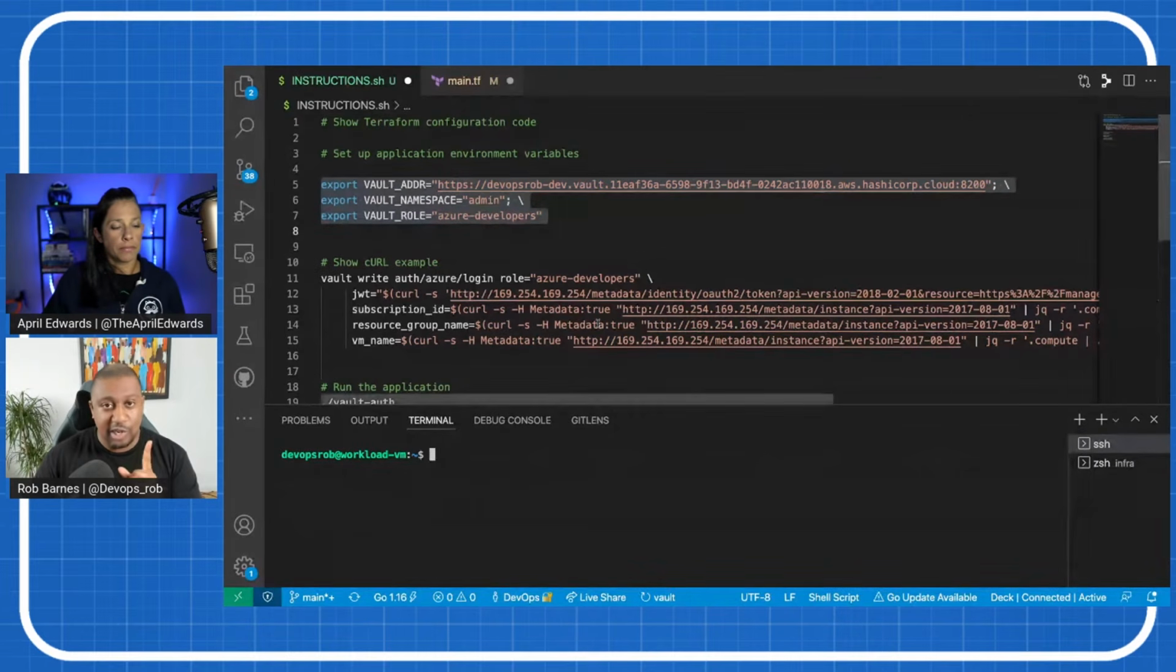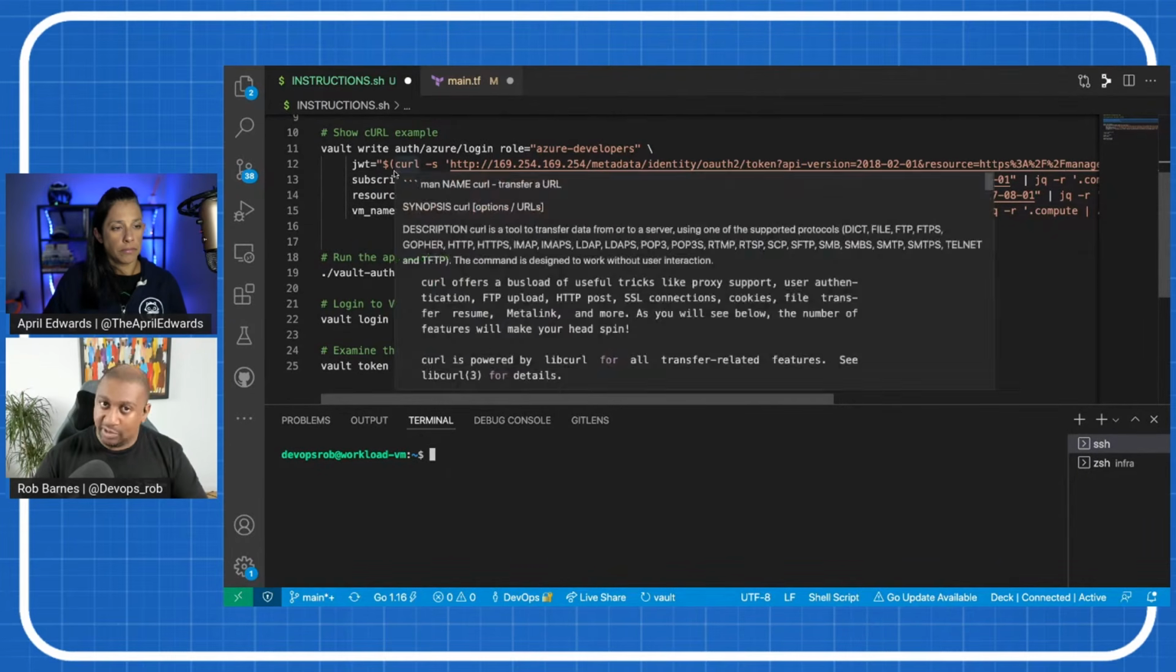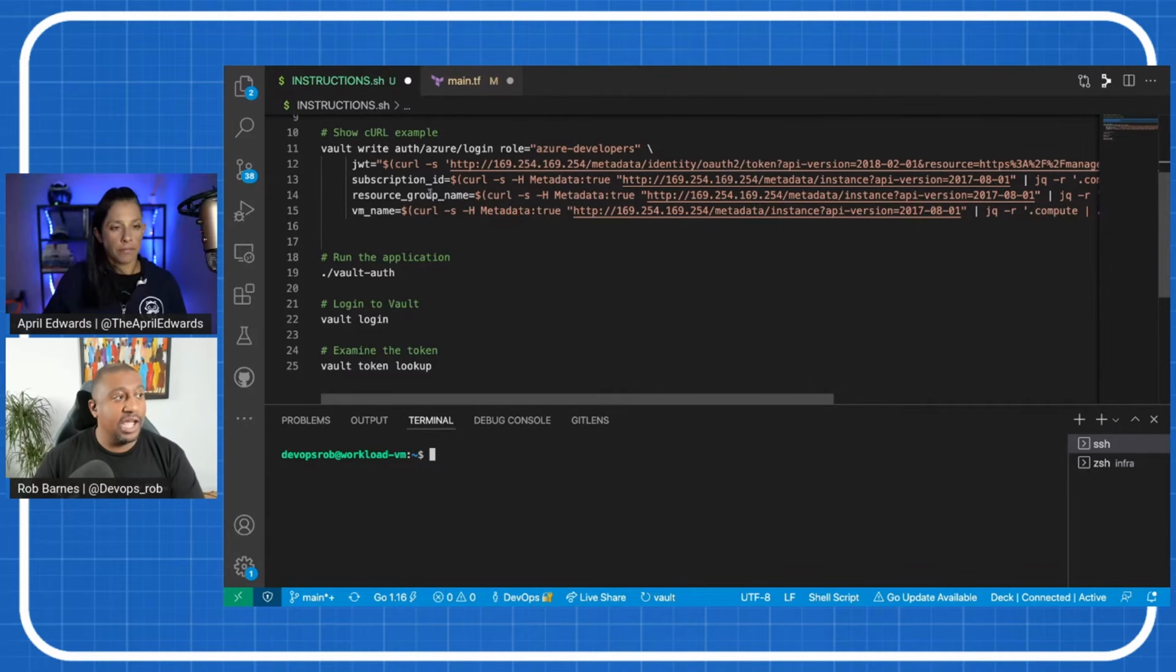So I'm just going to show you a curl example really quickly, right? If we just examine this code here, we're just using the Vault CLI, and we are authenticating using this Azure Developers role, which we saw earlier on. The pieces of information we need for this authentication are the JWT, which is the token for the identity, and the subscription ID in Azure. We also need the resource group name and the VM name, right? So it's this combination of information that is going to allow us to authenticate with Vault.